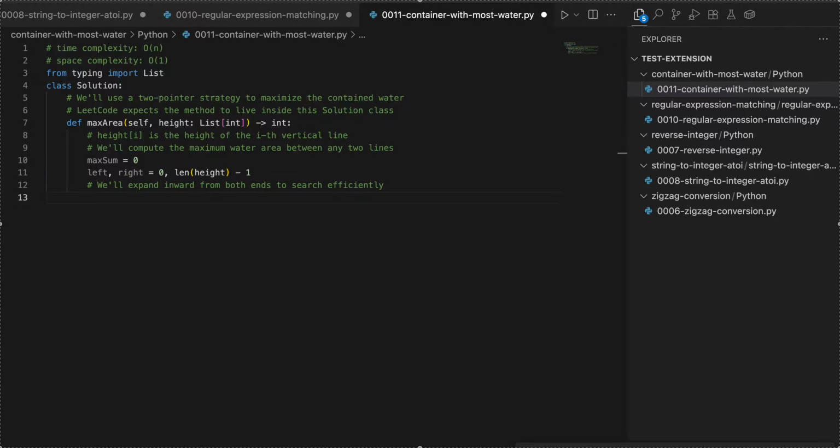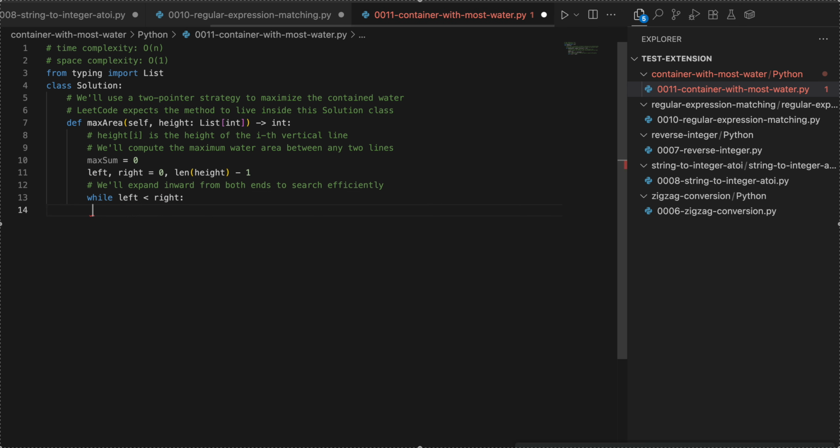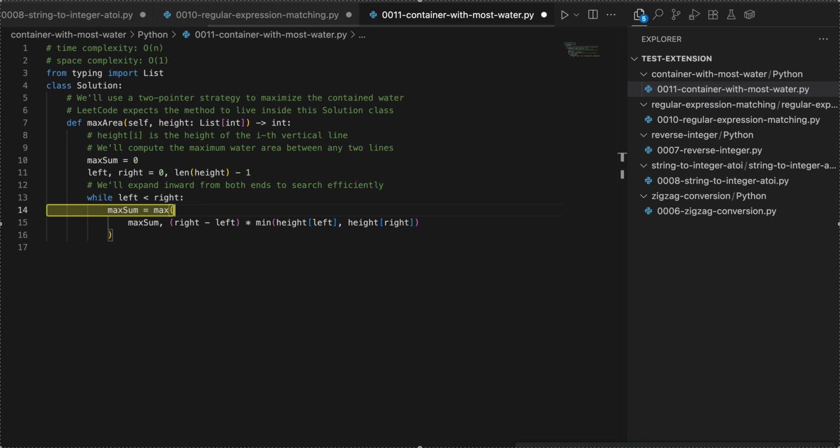Create the main loop and compute the area as width times the limiting height, updating the maximum as we go. This update takes the best of the current maximum and the area formed by the two chosen lines.